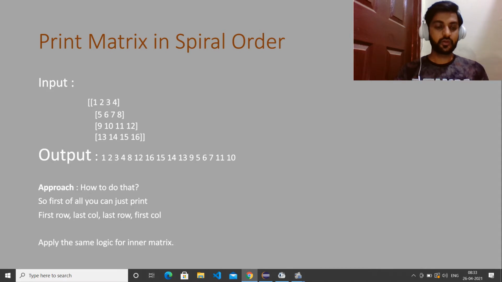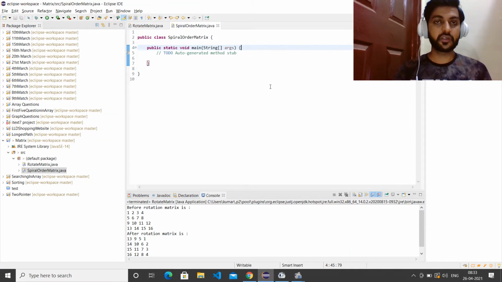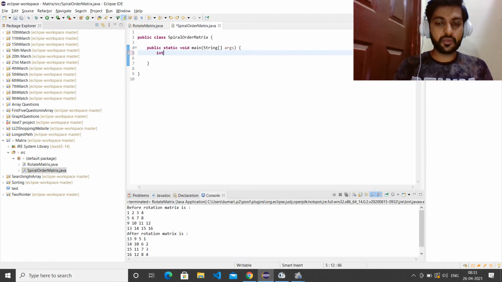So let's directly jump to the coding part. We'll not waste time because we need to discuss two questions. Let's say we'll take one matrix, the same matrix: 1, 2, 3, 4, and 5, 6, 7, 8. This is our second row. The third row will be 9, 10, 11, 12. The fourth row will be 13, 14, 15, and 16. This is our array.